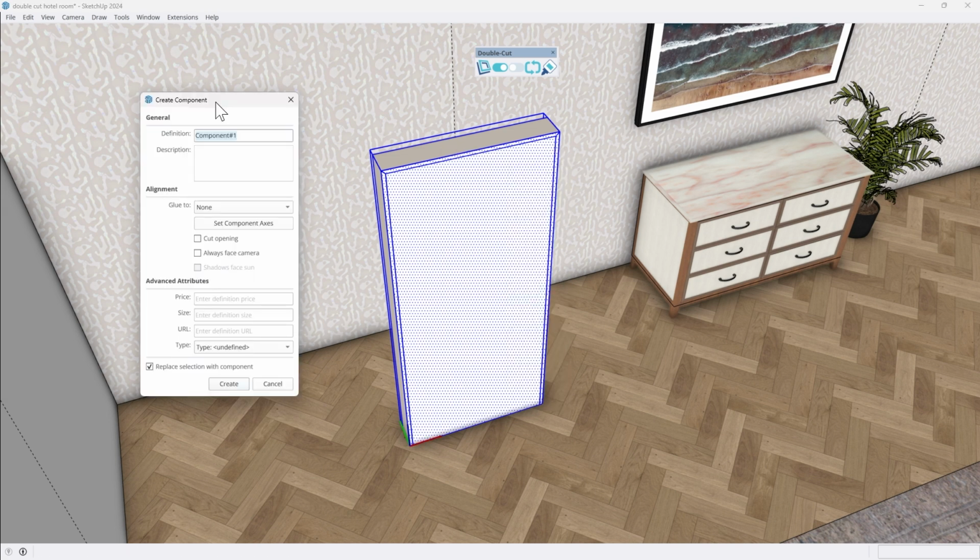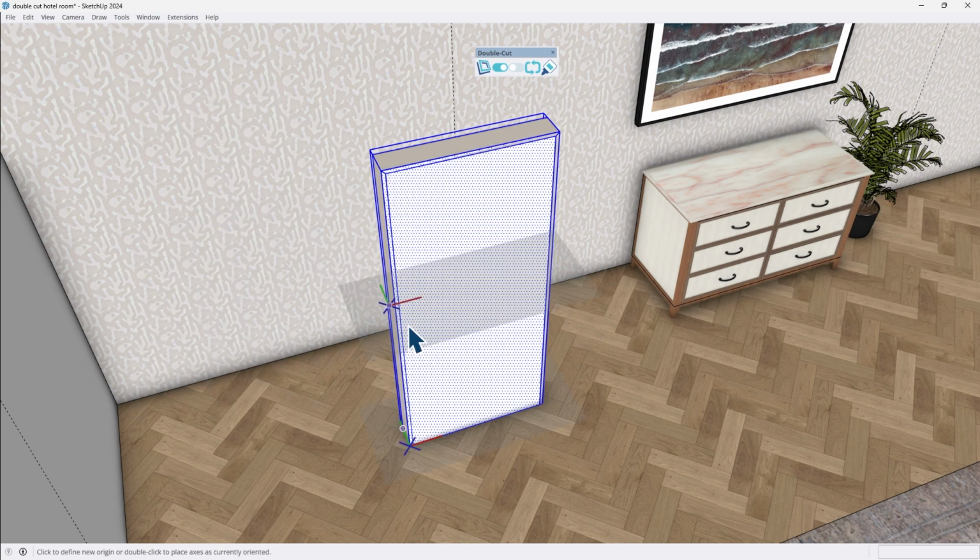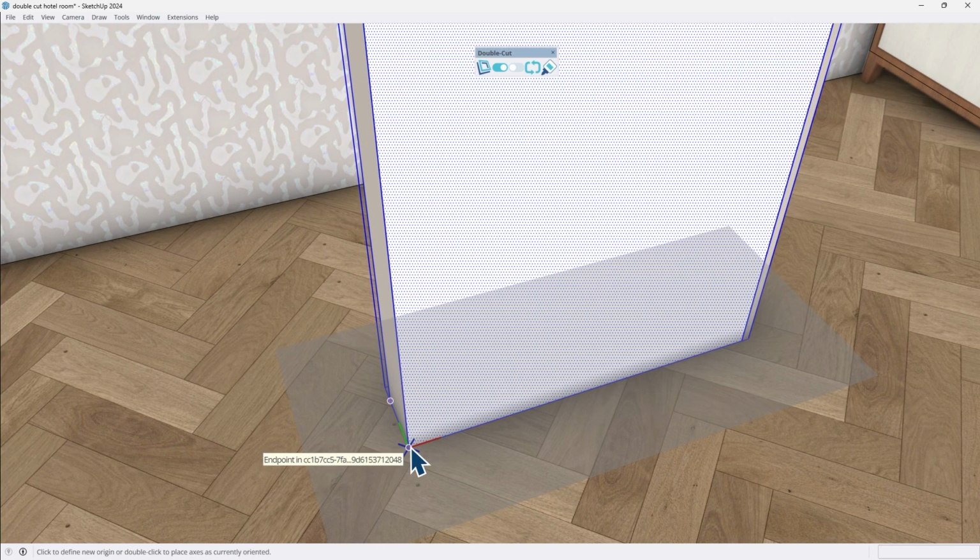And this component I'm going to call 36-inch door. And I'm going to make it a Glue to Any. And I'm going to set it to cut opening. And then I'm going to set that component axes to be the bottom corner here as my first click. The second click is going to be along the front of the object. So that can be here at this midpoint.